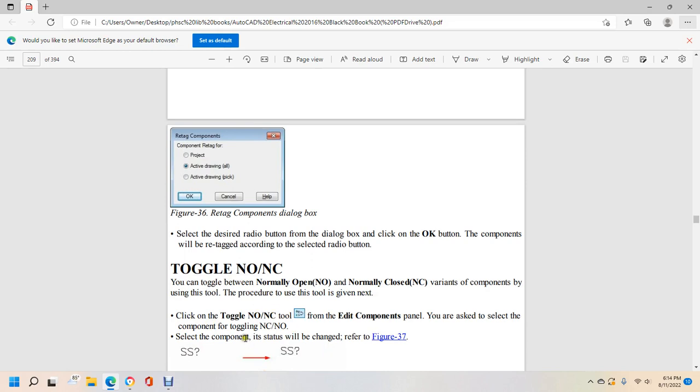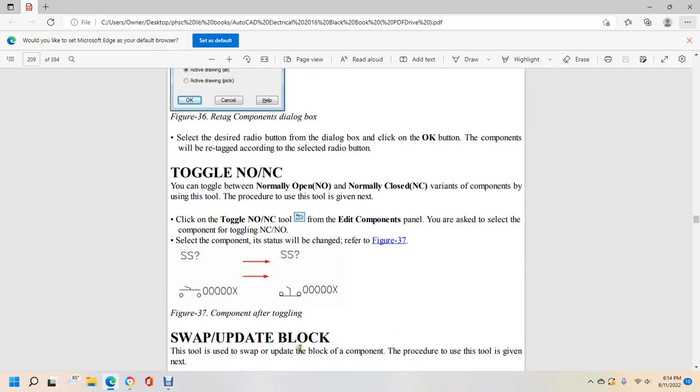Alright, this is going to be neat. Toggle normally open, normally closed. Toggle between normally open and normally closed variants of components by using this tool. The procedure for the tool is given next. Click Toggle Normally Open/Normally Closed in the Edit Components panel. You can select the components for toggling between normally closed and normally open. The component will be changed, so refer to Figure 37.